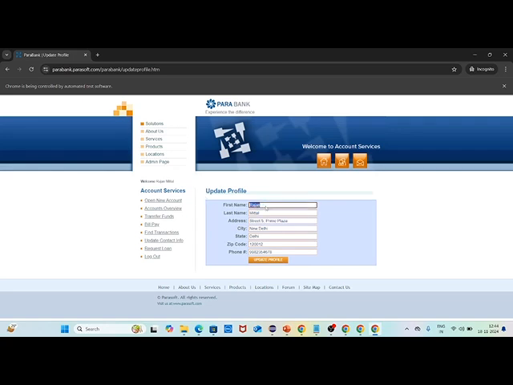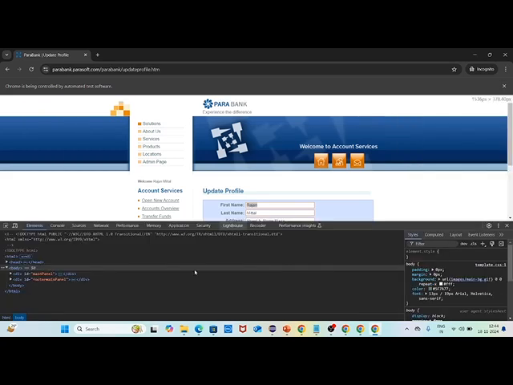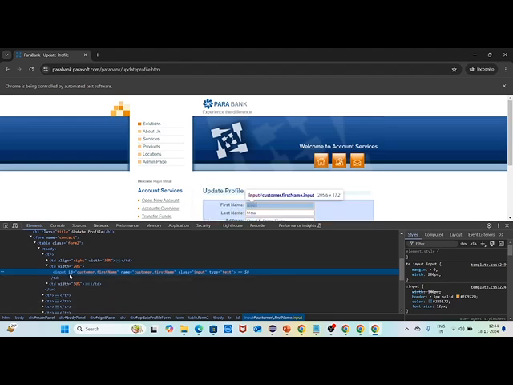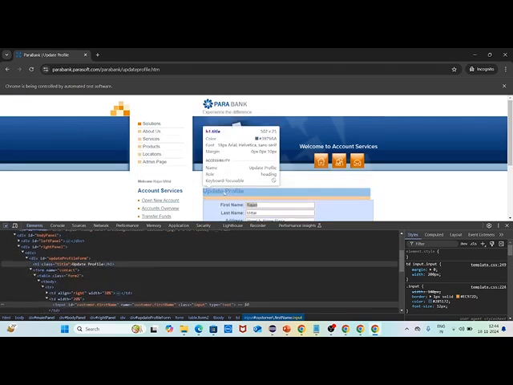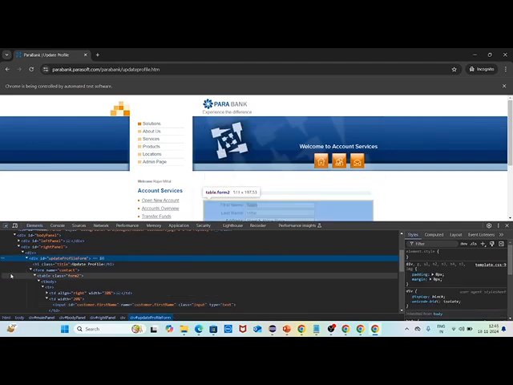Now let me inspect this element again. It is showing the same value. The ID is customer.firstName, but as we saw, this locator is not successful. Our script is not accepting this locator. So we have to find some other way. What we have to do is find this form. The form tag is a division and the locator is ID, which is update profile form.